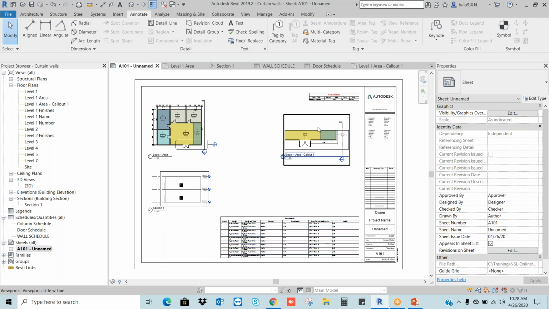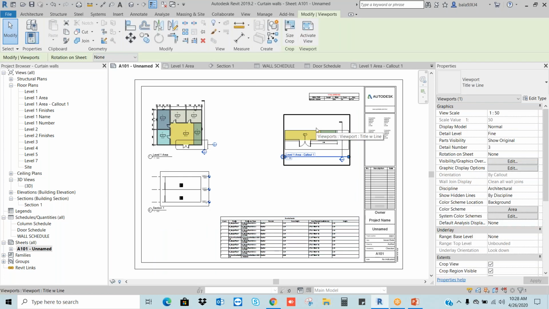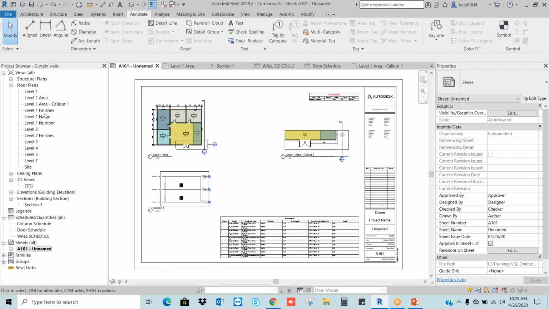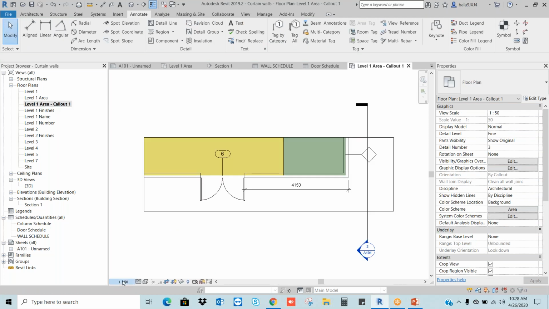See, here I want to change the scale. This callout scale is 1:25. I will go to the callout and change the 1:25. Let's say this time I want to change my scale into 1:30. Okay, 1:30. When I see this scale list, I cannot find 1:30.